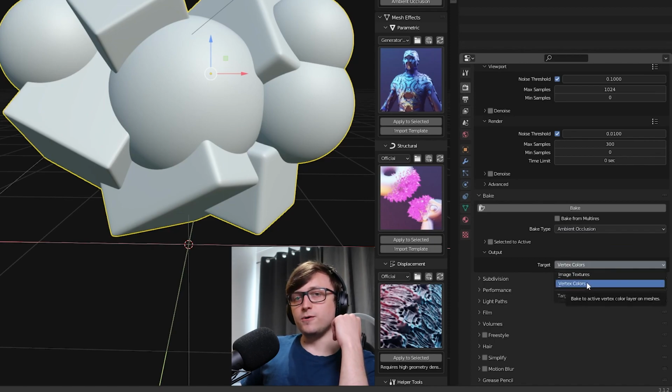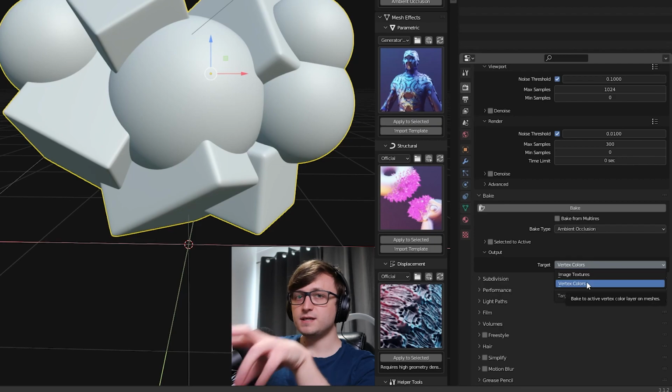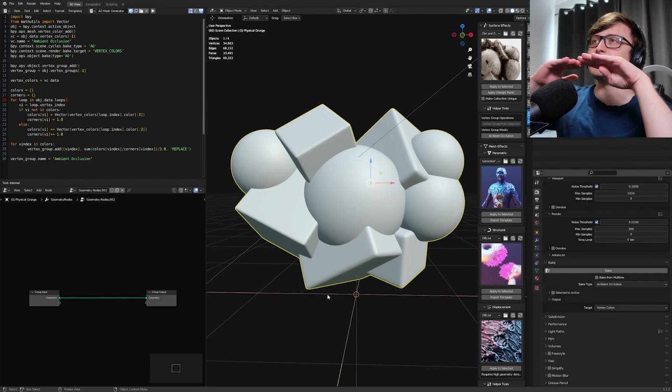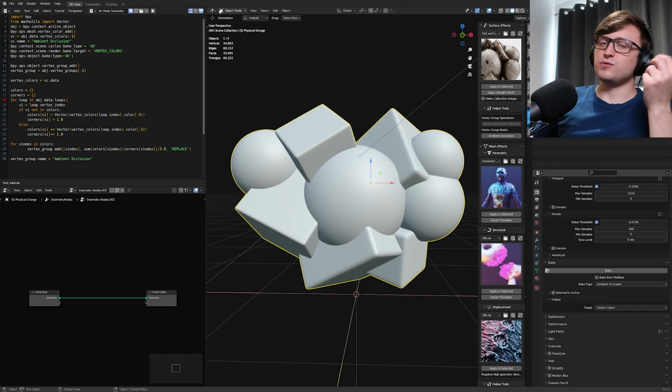Because you may or may not know that you don't just have to bake to texture maps in Blender, you can bake to vertex colors as well. So if you do that, then press bake. There's going to be a loading bar at the bottom. When it's done, you'll see nothing happens, but that's okay because we're in the wrong mode.